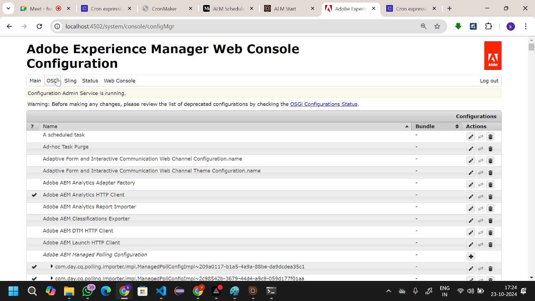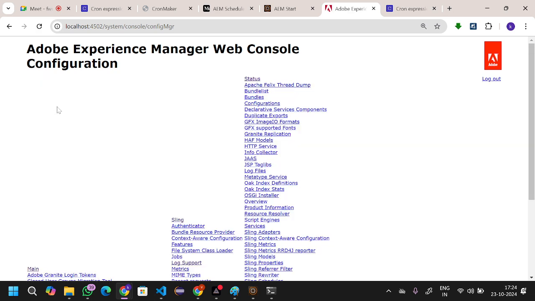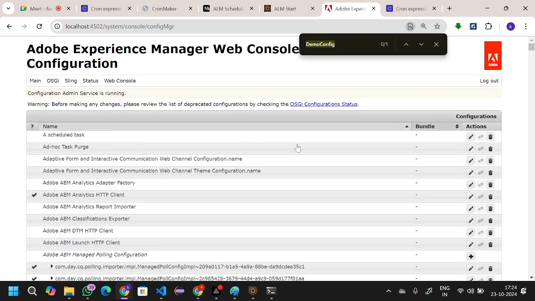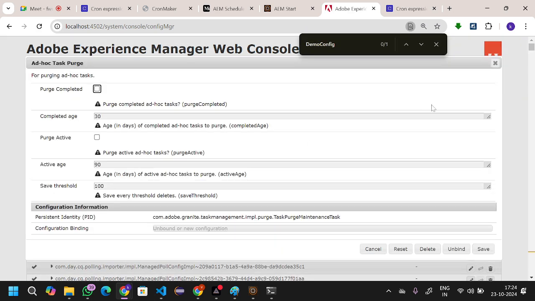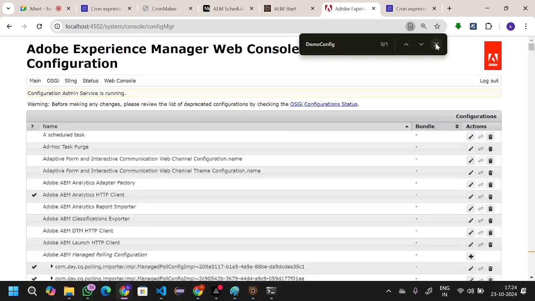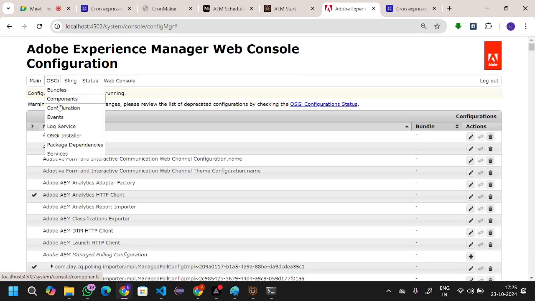Now you can open OSGi configurations. Look for content configurations. So actually the requirement is however the cron expressions we give, similarly our scheduler will also execute. So if I give every 2 seconds, then the scheduler will be triggered every 2 seconds. If I mention 5 seconds, my scheduler will trigger every 5 seconds.